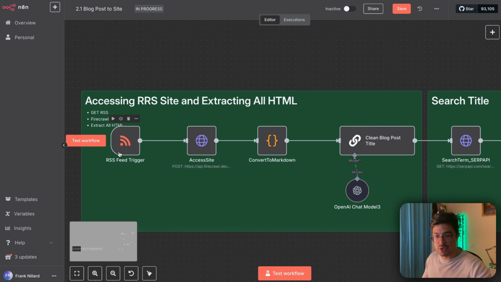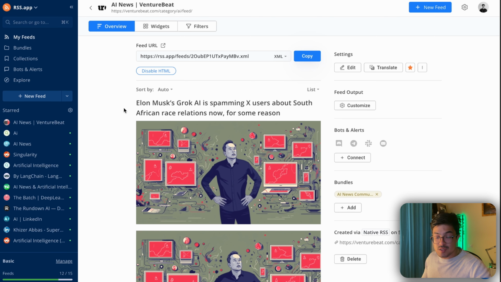So what's going to happen here is whenever a new post or a new piece of content appears on my RSS feed, we're going to trigger this workflow. And you might be wondering, what is an RSS feed? Well, RSS stands for really simple syndication. This is a watch list of most of the content that is available online.